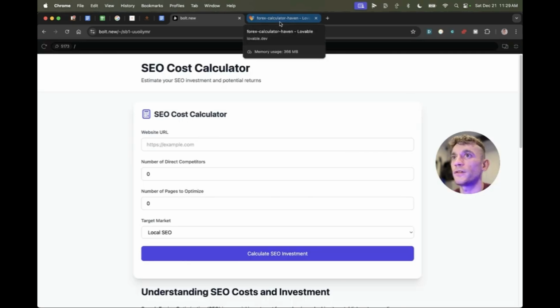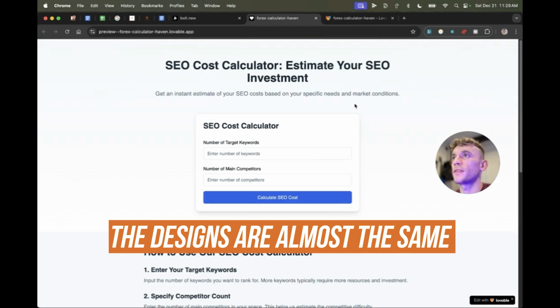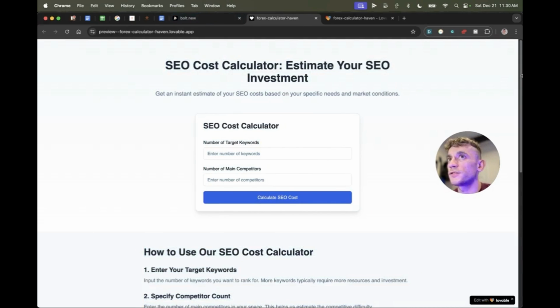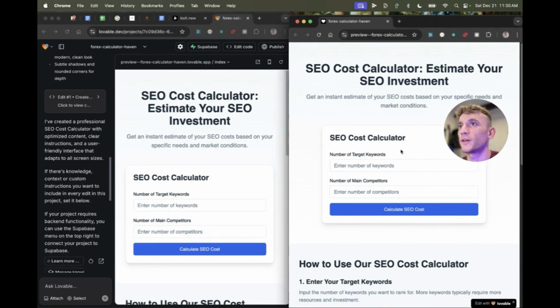Now, I've got the preview from Bolt there. Let's have a look at the preview from Lovable. Honestly, I can't see a big difference in the design there, right? They basically look exactly the same. They're both about the same word count on the page. They're both responsive. I don't think there's any big difference from what I can see between Lovable and Bolt.